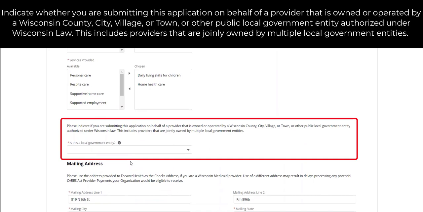Before moving on to the next section, indicate whether or not you're submitting this application on behalf of a provider that is owned or operated by a Wisconsin county, city, village, or town, or other public local government entity authorized under Wisconsin law. This includes providers that are jointly owned by multiple local government entities. In this example, it is not.